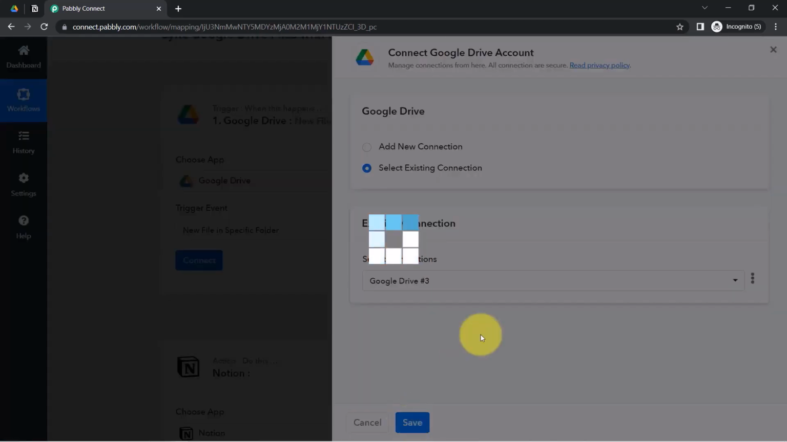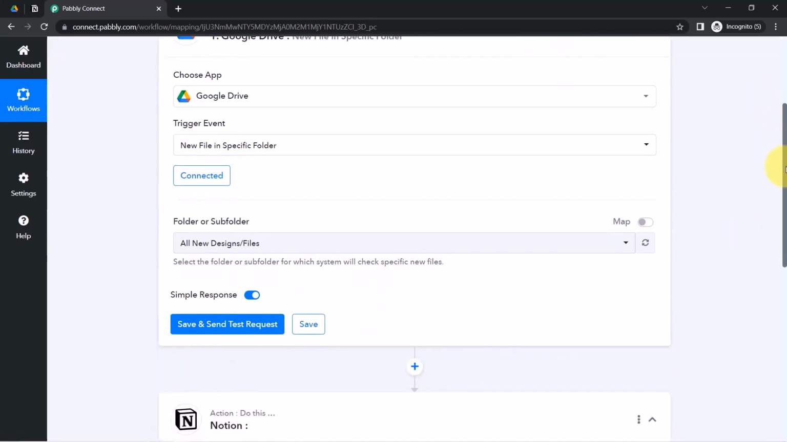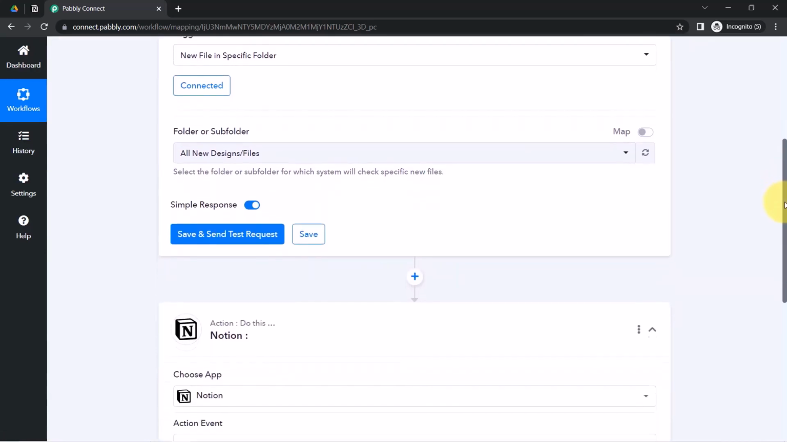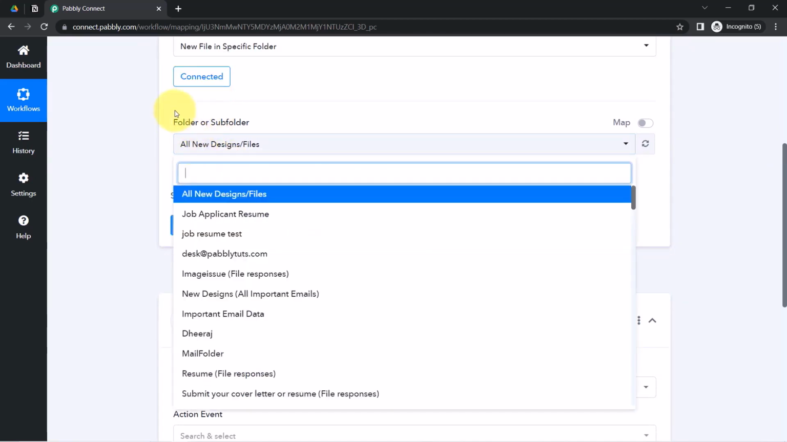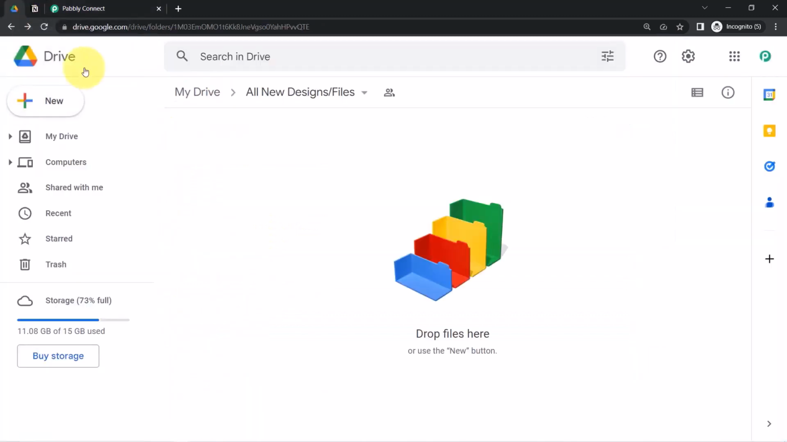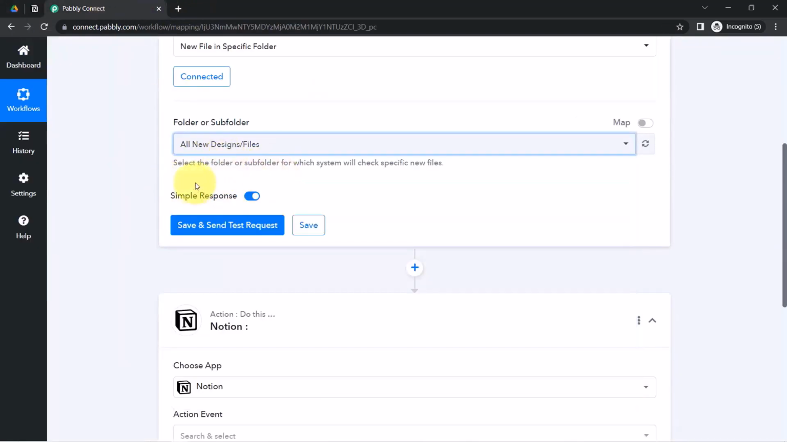Well, I have already created the connection earlier, so I'll go with the existing connection only. But make sure if you are building this connection for the first time, you will have to go with the new connection only. And here you can see, since we are connected, whatever folders are available inside my Google Drive have started to be visible here, and I am going to select this new folder with the name all new designs and files. So let me search for the same. Here you can see it is visible at the top only.